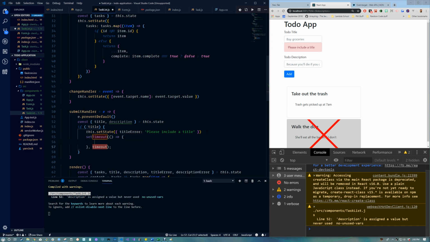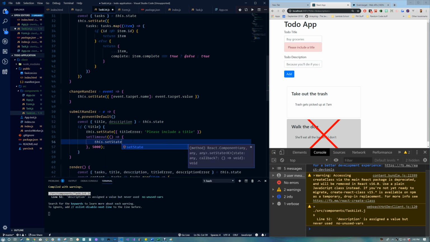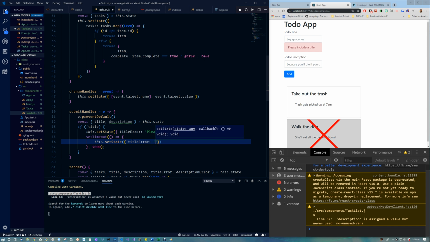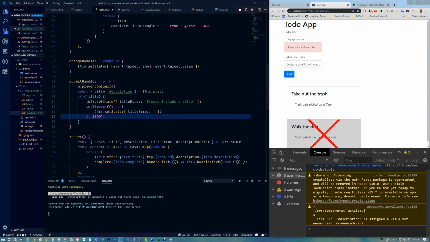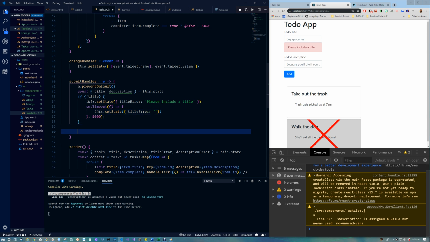Its job is basically gonna be to get rid of that, or just reset it, because I don't really want it to stick there. And you can put it for 5,000, that'll be like 5 seconds, or 3 seconds by just putting it to 3,000. Essentially I'm just gonna do a this.setState and then title error, and then just reset it back to a blank string. Okay, so that takes care of the first one.